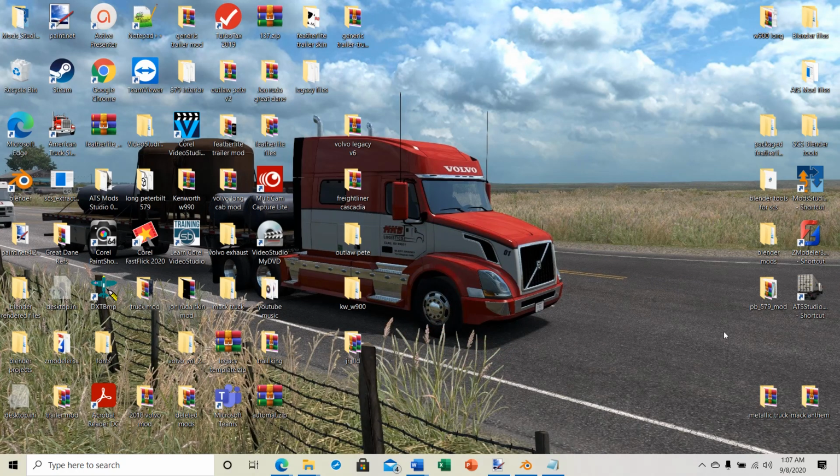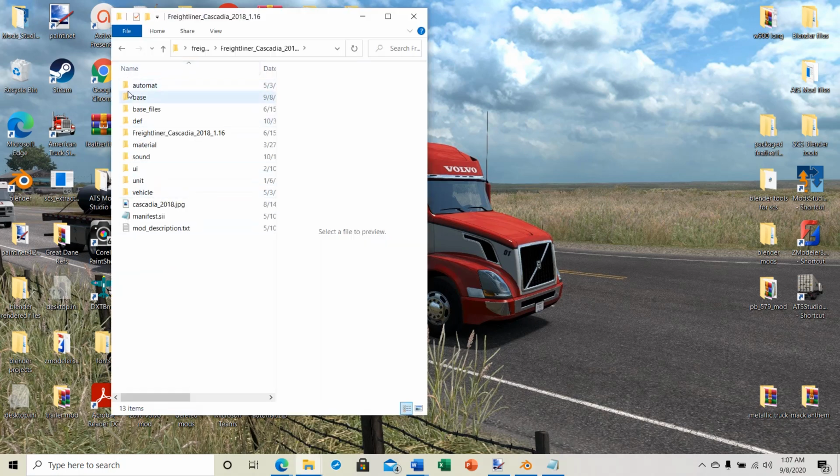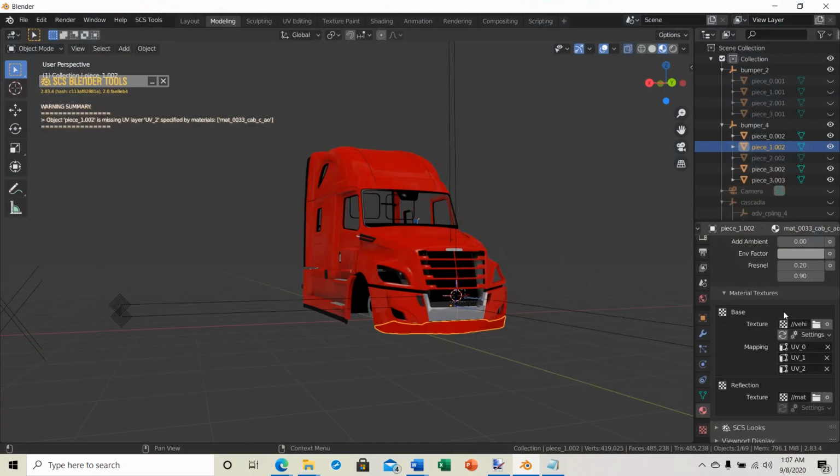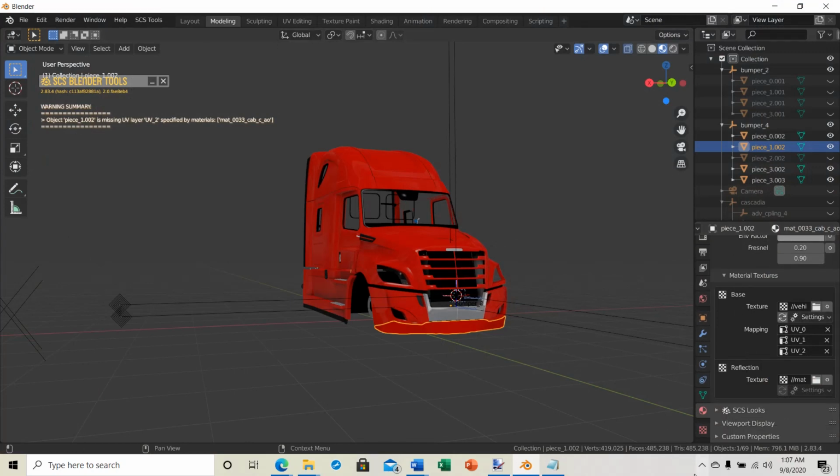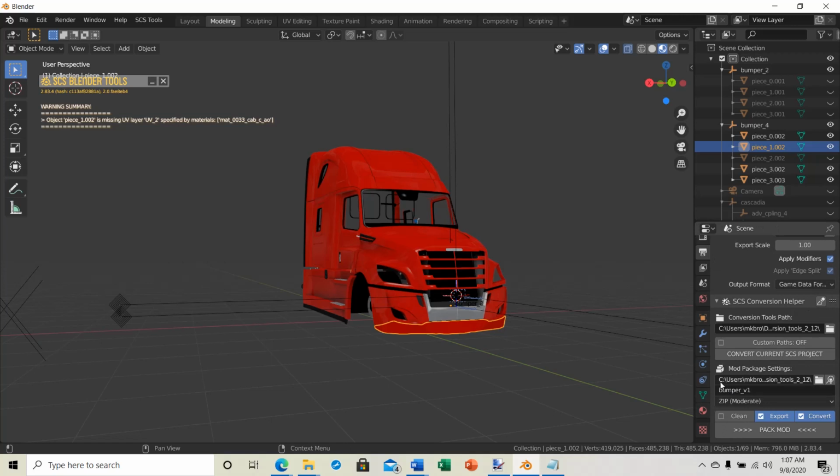But what I like to do is delete everything that it just exported because I know there's a problem with it, and I will export again. Now, one of the things that I forgot to tell you about: when you're exporting, you have to select a path to export your mod to.